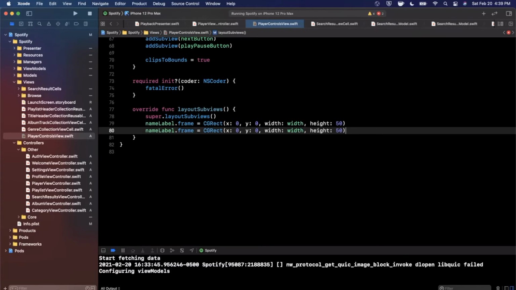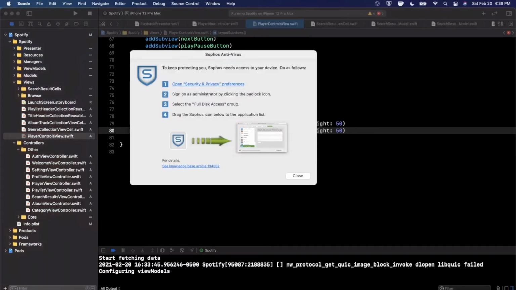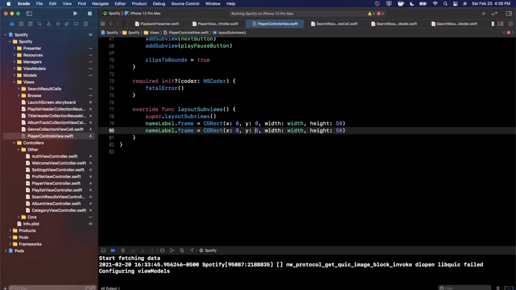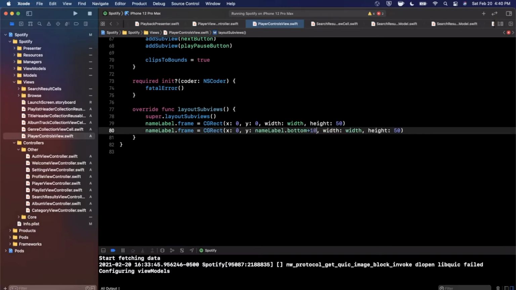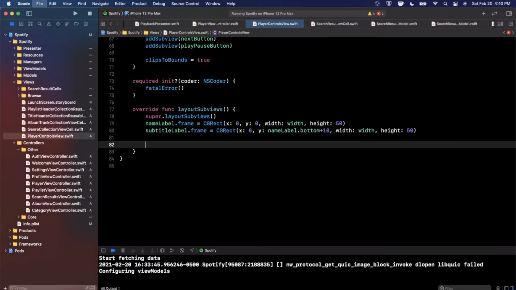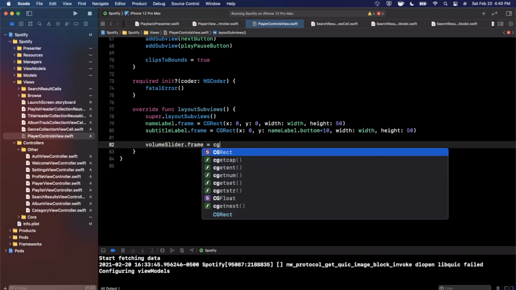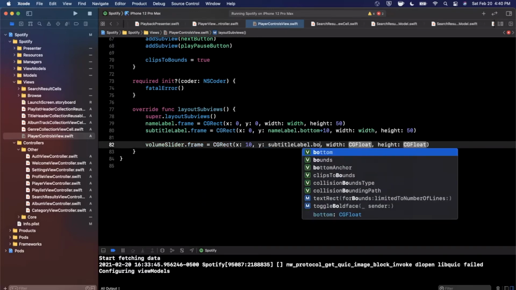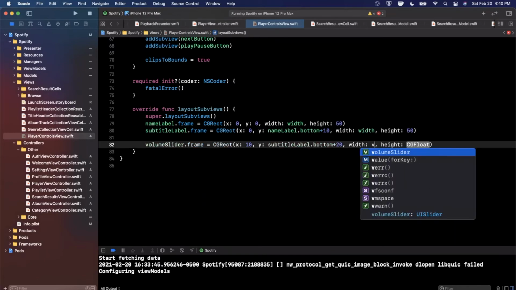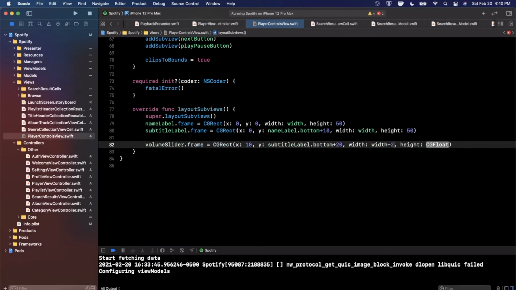Go ahead and paste that, and we're going to do the next label, which is going to be right below it. The only thing that changes now is Y will be name label dot bottom plus 10. And what we're actually assigning now is going to be the subtitle label. So there are our labels. Then we want to do the volume slider. Its frame is going to be CG rect. The X is going to be, let's say 10. Y will be subtitle label dot bottom plus 20. Width will be width subtracting 20. So we have a 10-point buffer on each side.